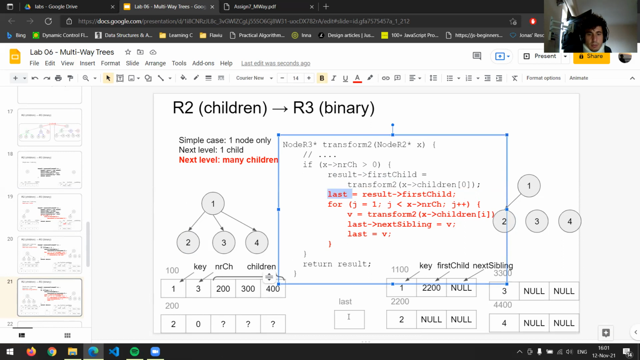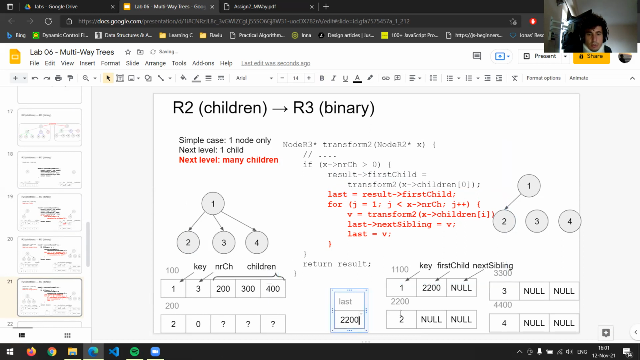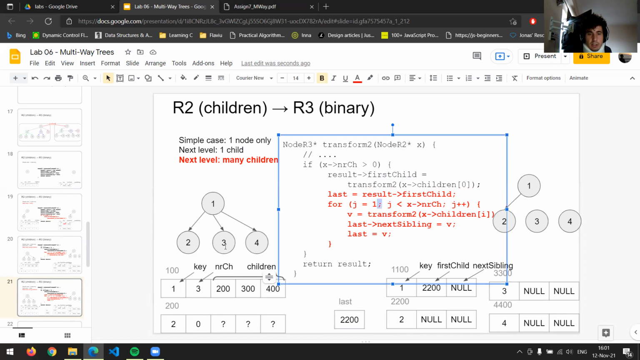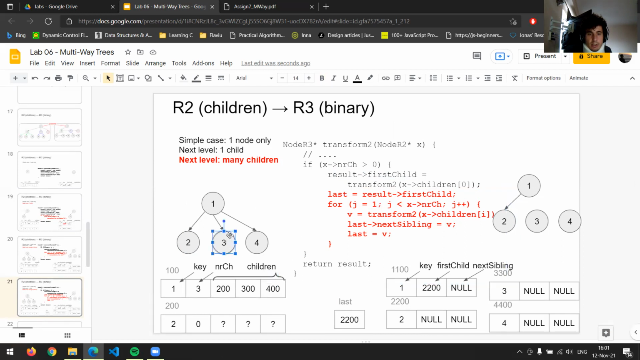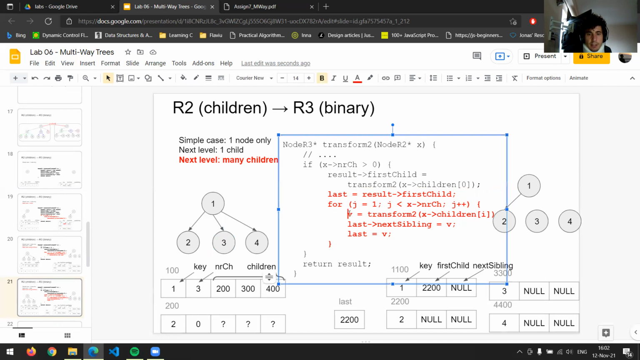So this last will initially be node 2. And we take each other child, so 3 and 4. We transform it, we transform this node into 3 and save it in variable v. So v is now this 3.